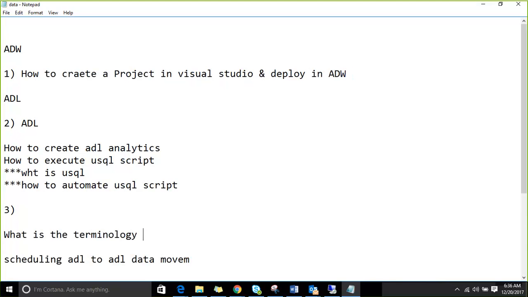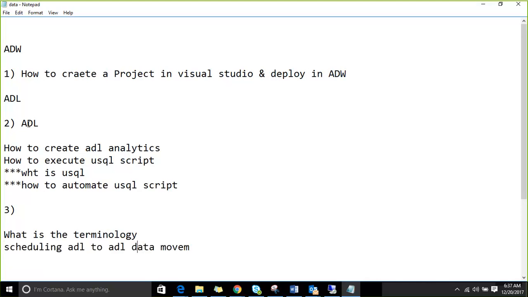what is the terminology? In your SSIS, we used to call it a job. We used to call it a step. In ADF, what are you going to call it? What is a pipeline? All those things you need to understand. Then the data movement can be fine. And how to schedule it, that is also fine. What is the terminology? And then how to run a SQL or a procedure with ADF, you need to understand.